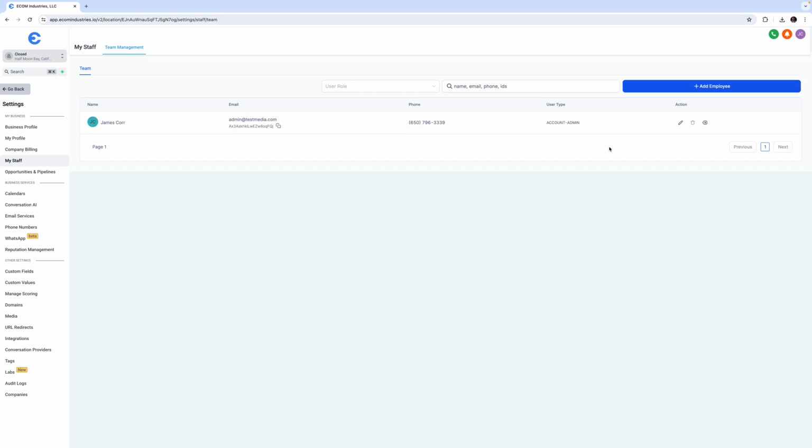Now, if you're a brand new user, you're probably just going to see the one account, which is more likely your account as you're starting out. However, if you're not a new user and you already have staff members linked to your account and you're coming back to this for reference, you will see multiple accounts within this overview.